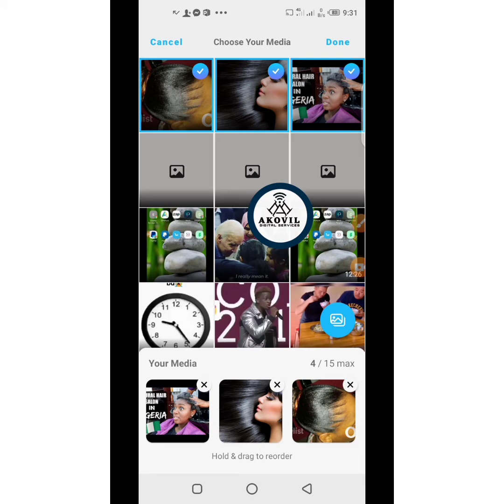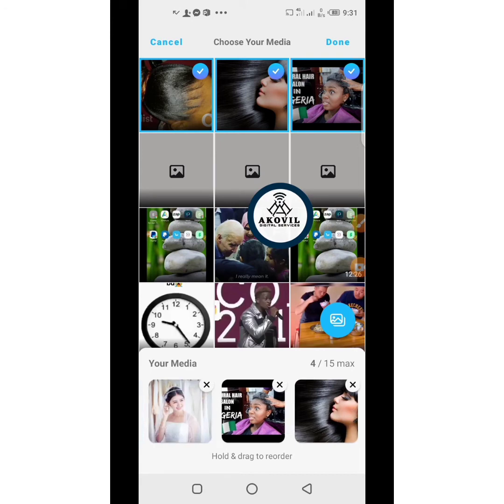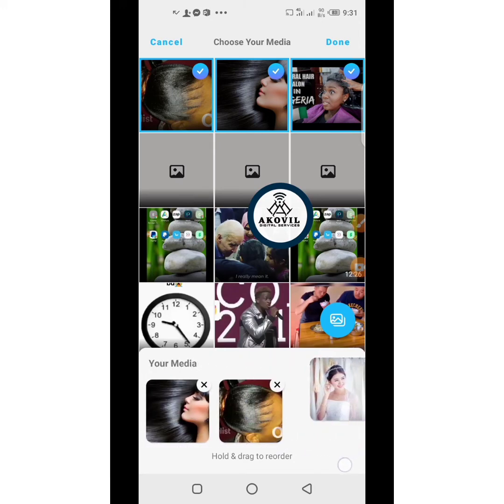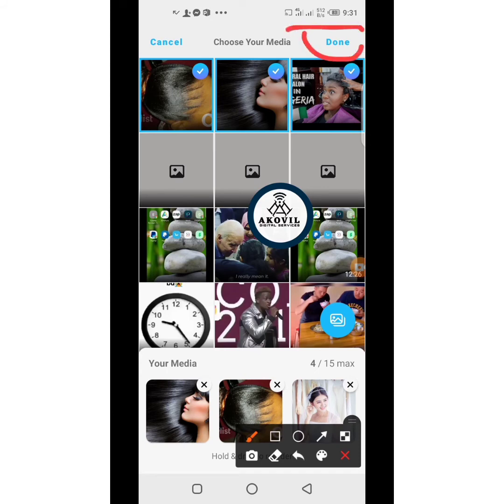So you want to rearrange these pictures down here, you can just click on this. Let's assume I want the first picture here to go to the last. I click on it, hold, and then I drag. You can see how it's working. So I come to the last and then I drop it. You can see how I've rearranged it. So I can now click on done, assuming I'm done arranging and picking the four pictures that I need.